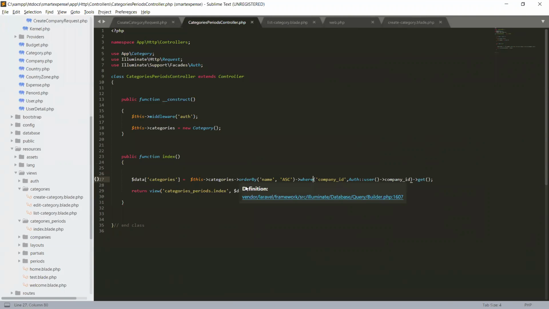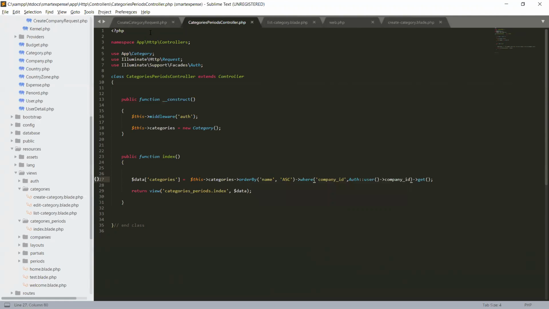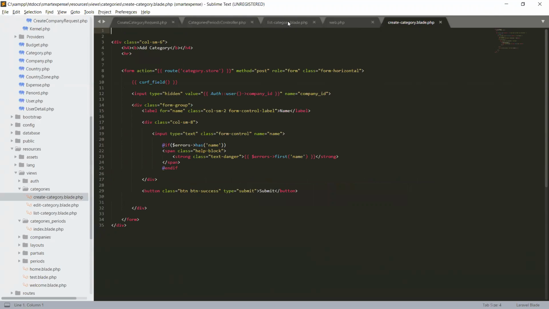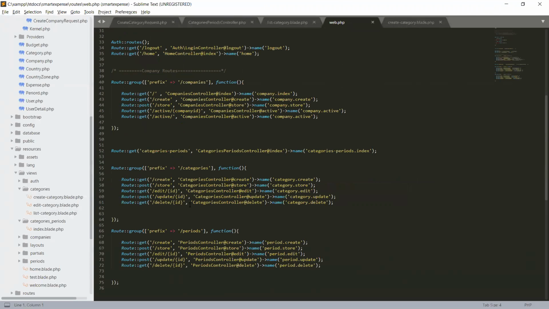In the next video we will try to edit. Before editing, we have to pull the ID. Finance, HR, and here you can see when I hover over this link, there is no ID. So let's quickly go to our list category. We will give the route where we want to edit it. In a route, remember we have edit and the ID. So we will use this URI ID with the category dot edit.